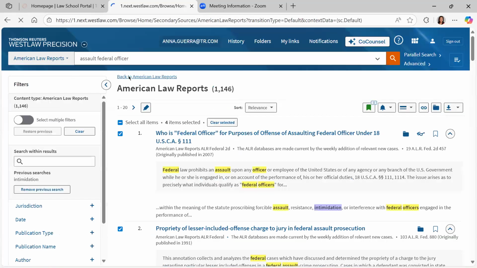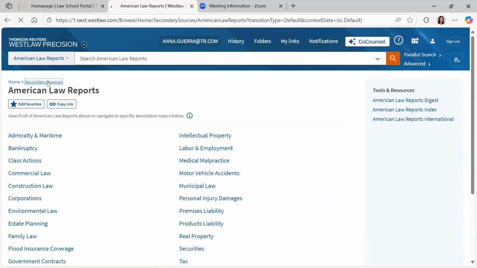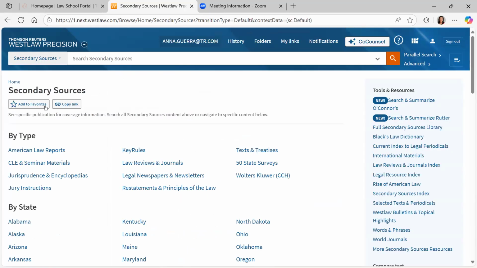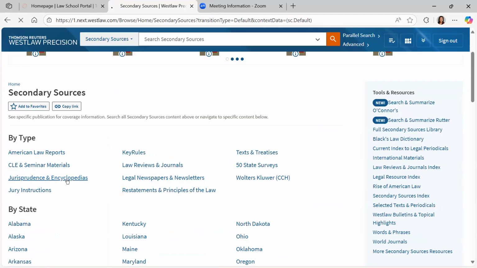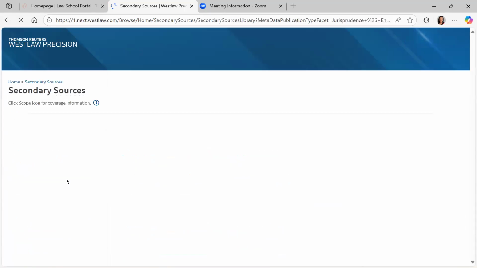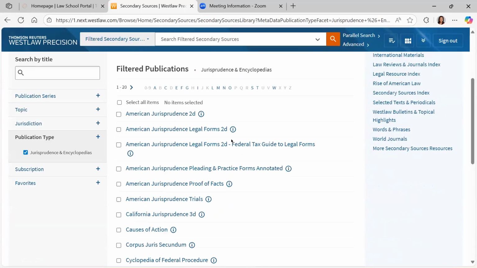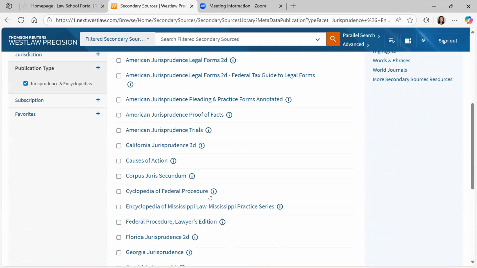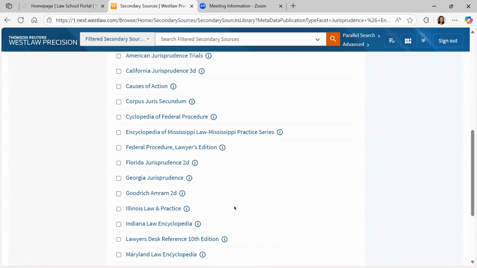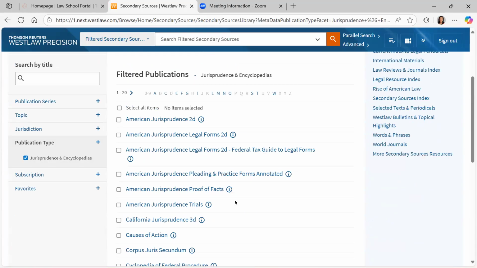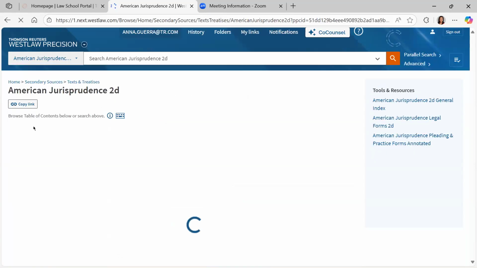I'm going to go back to the ALR reports and then back to secondary sources. A couple of other databases that you can try are your various jurisprudence and encyclopedias, things like the American Jurisprudence, Corpus Juris Secundum. These are all listed here. You also have your state jurisprudence databases. If you were researching something state, those would also be helpful for you to look into. I'm going to tag AmJur and add it to my favorites.